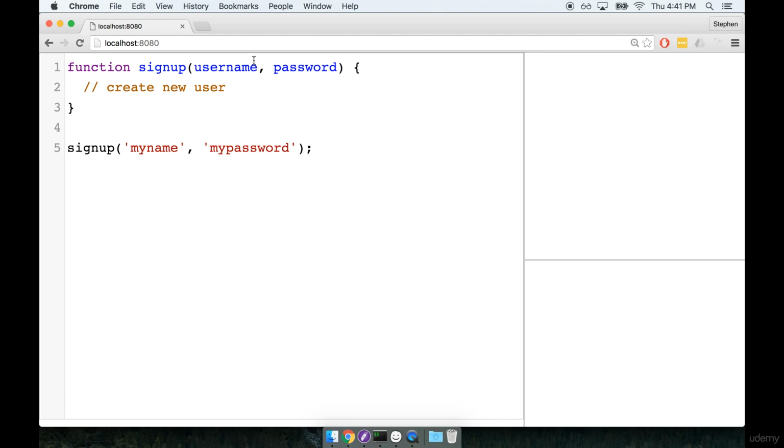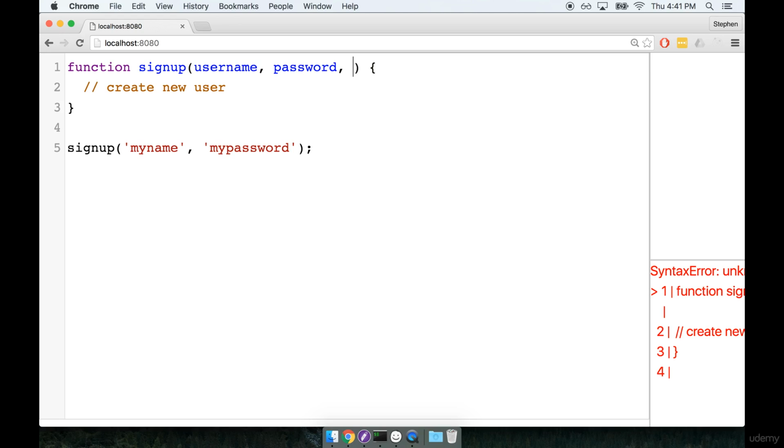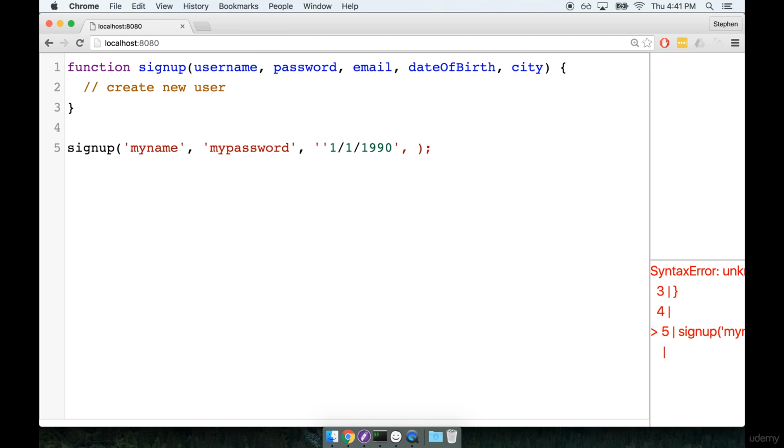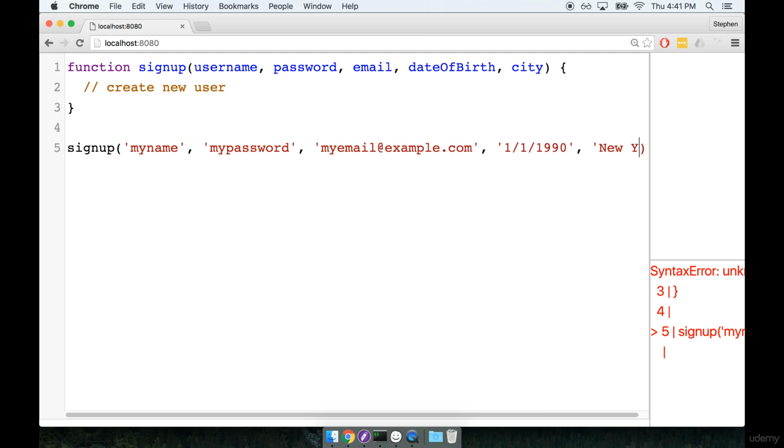Okay, so let's enhance our code a little bit. Let's change out this function to add in those additional methods, or excuse me, arguments. So the second argument might be an email, and then maybe we'll have a date of birth, and then maybe a city as well. Okay, so then let's fix up the signup call as well to include that information: 1/1/1990, or whenever you were born. Oops, forgot the email in there. My email at example.com, and then finally current city. Maybe I live in New York.